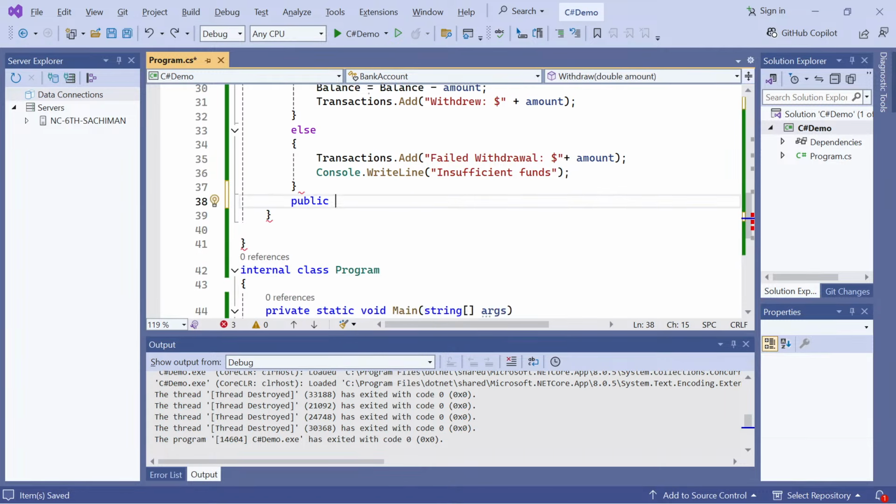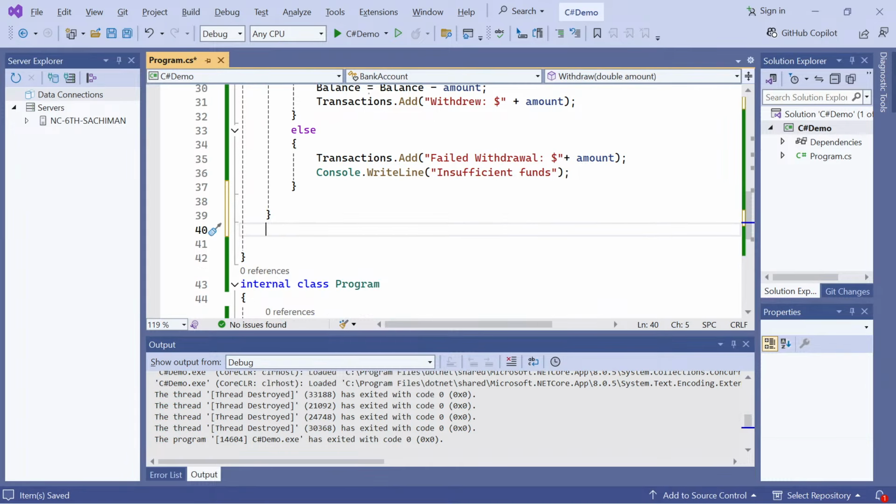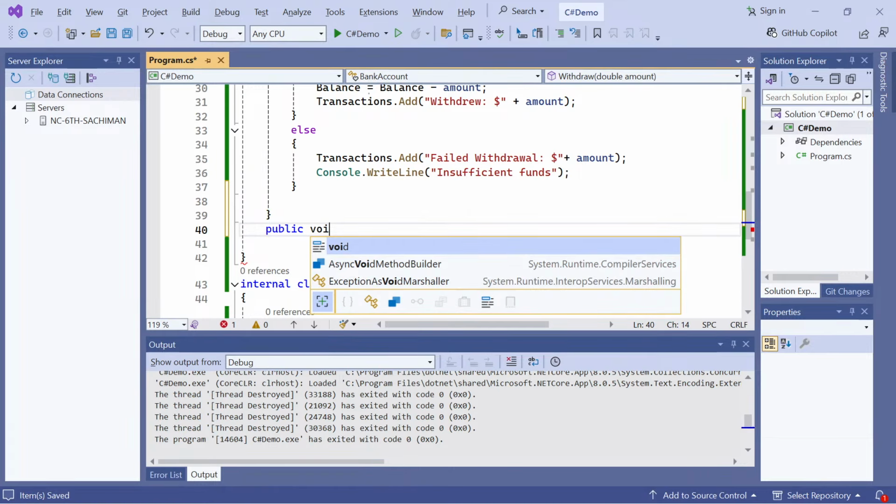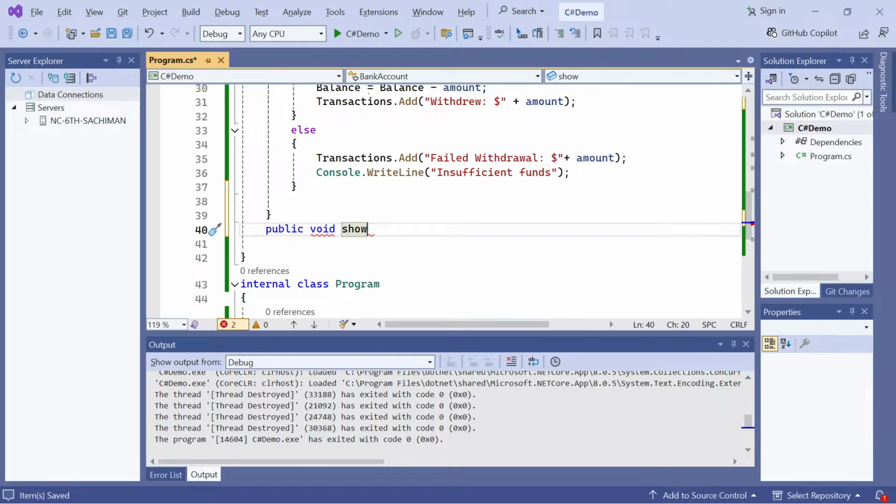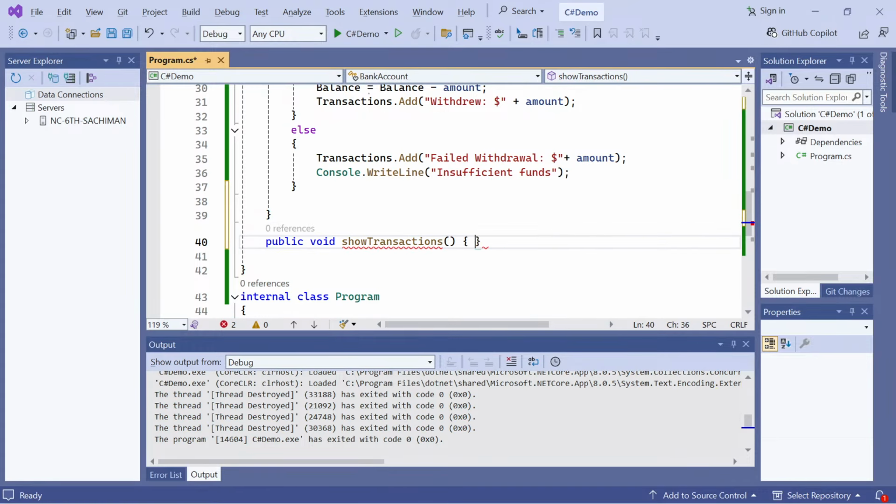Am I inside another method? Okay, so that's why I'm getting this error. So here I will say public void. Let's just have a void. We are going to have a show transactions method, and then in here that's where we are going to just print all the transactions, something like that. I think it's very, very simple and very easy to do, right? So what do we do there?